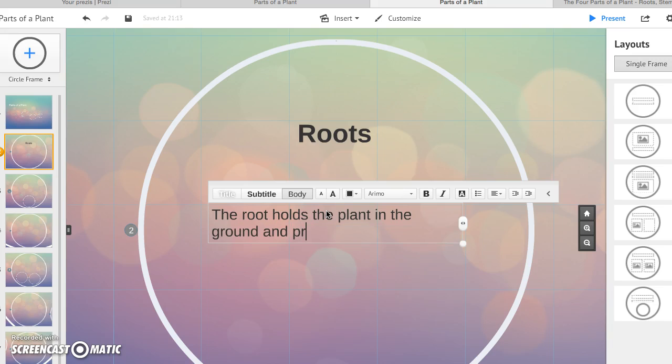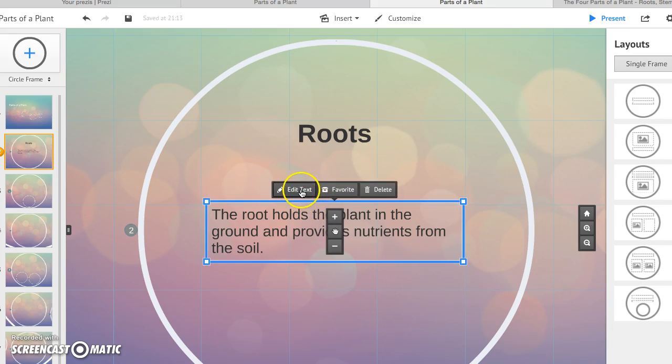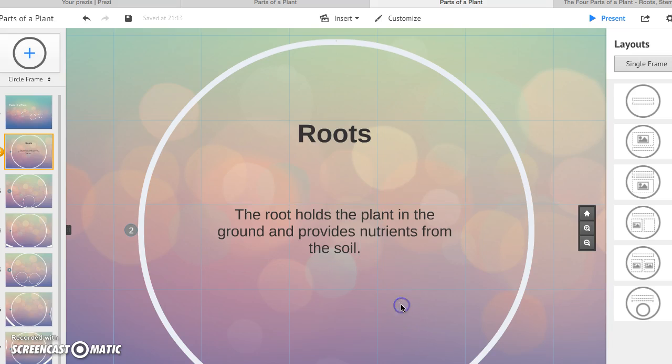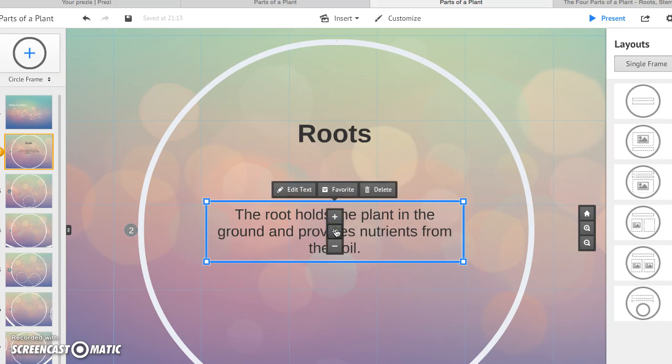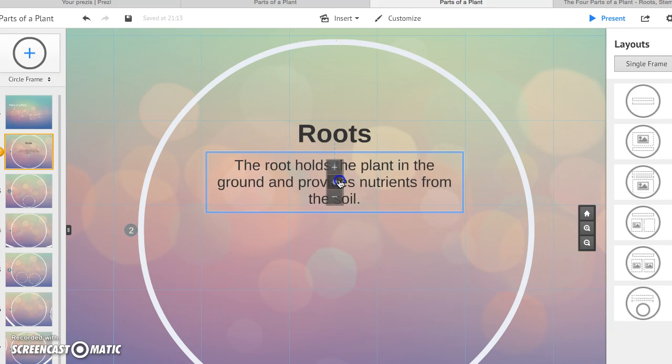and provides nutrients from the soil. Okay, and I have that there. And if you go back up to edit text, I might want to make this centered. So it just changes that. And I'm going to go right here and move it up and try to center it.